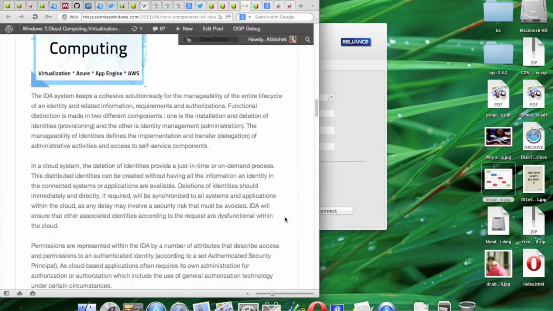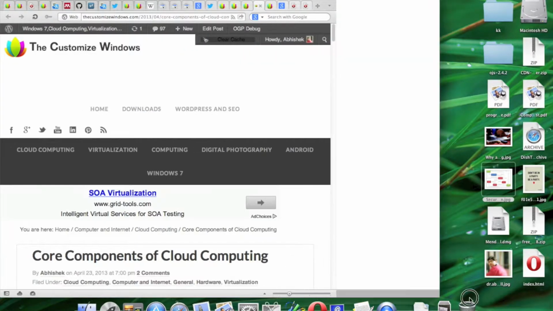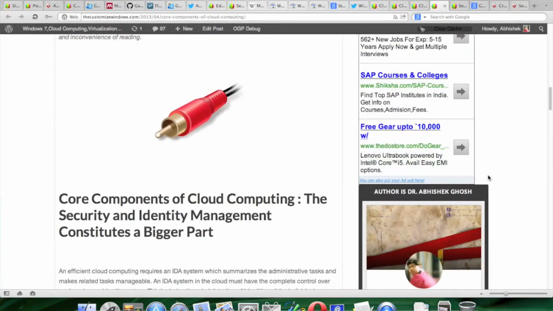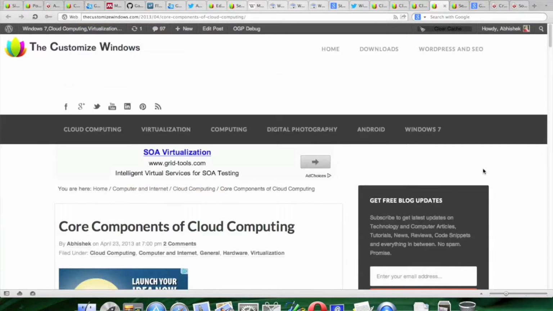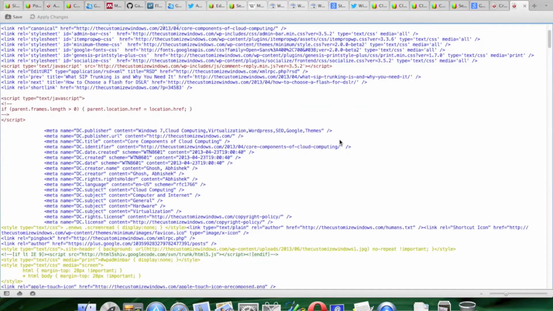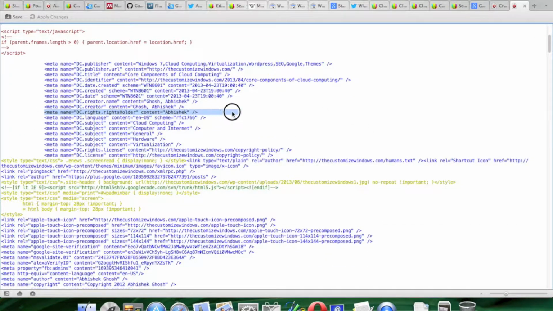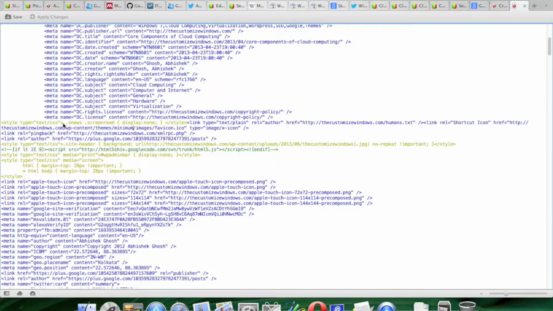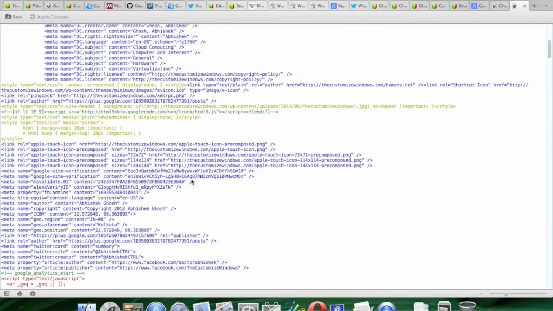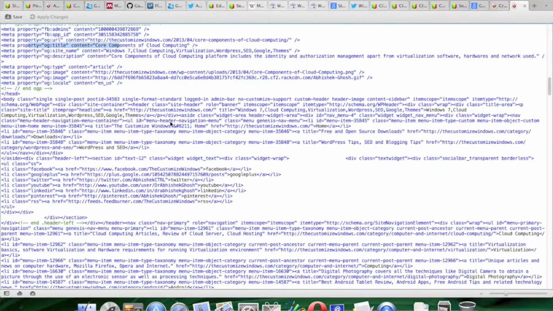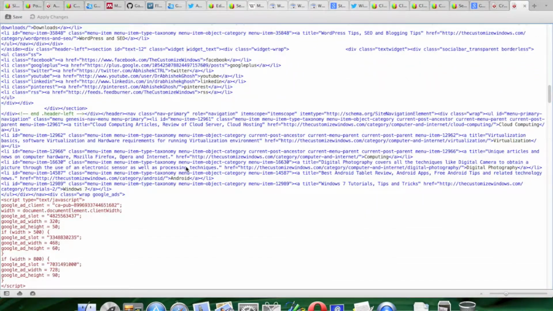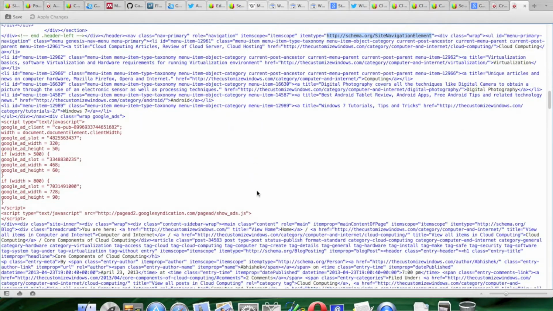We have already said that with HTML5 and responsive design, the implementation of schema.org becomes much easier, because HTML5 by default has, although the spec is not standardized yet, still you can see that we have used Dublin Core, Open Graph Protocol, and obviously schema.org markups.